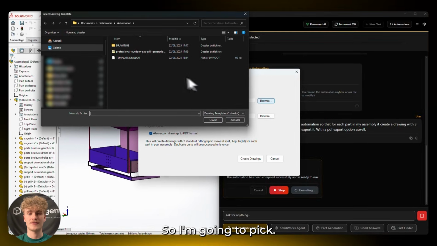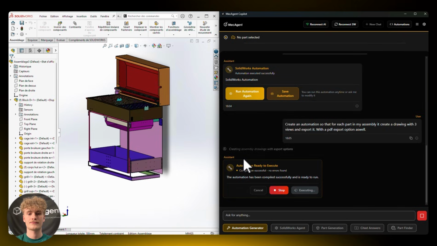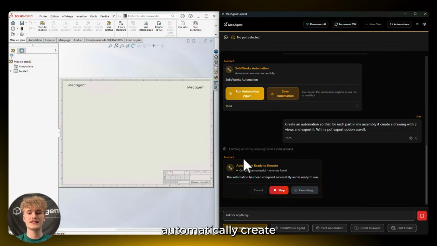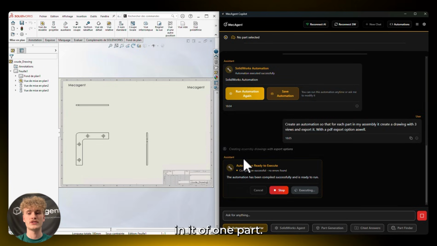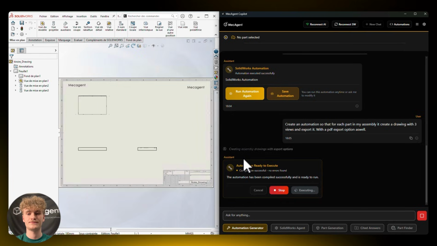So I'm going to pick one, input the output folder, and select the option to export in PDF. Now we'll see that it automatically creates a drawing with 3 different views in it of one part, and does that for every part of the assembly.